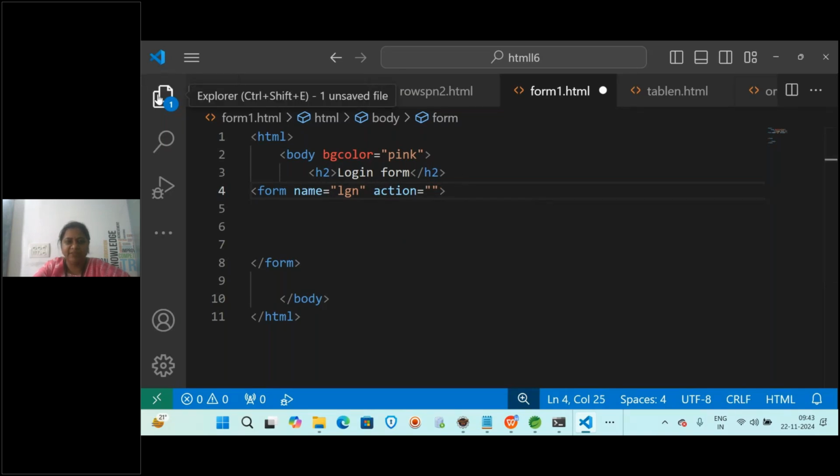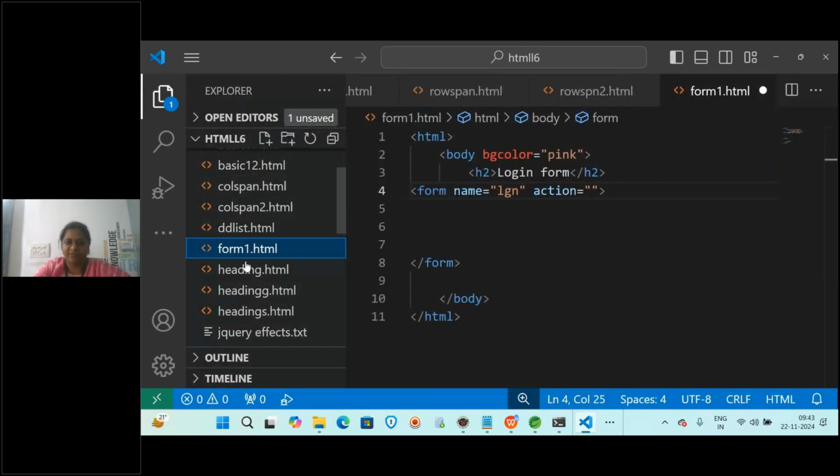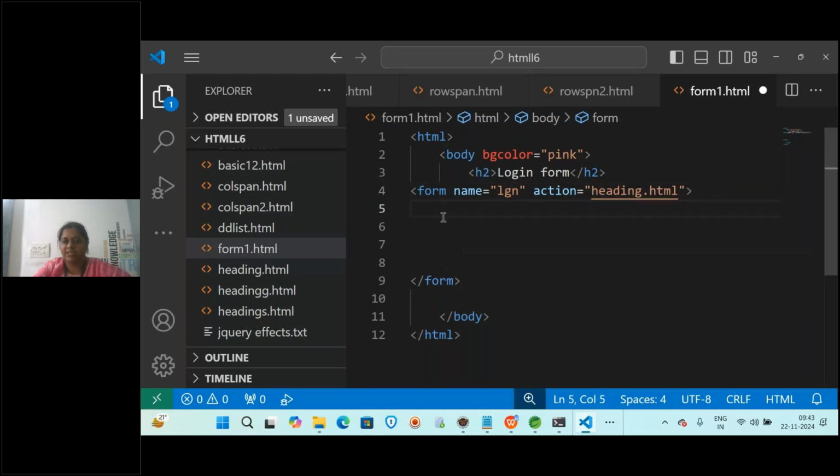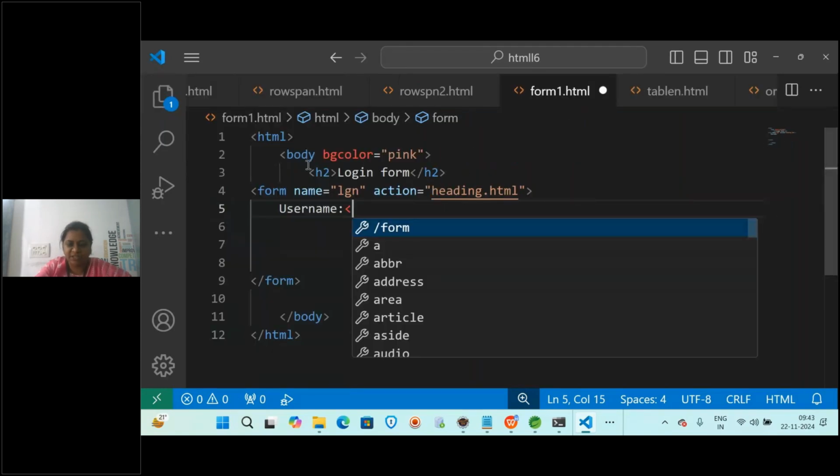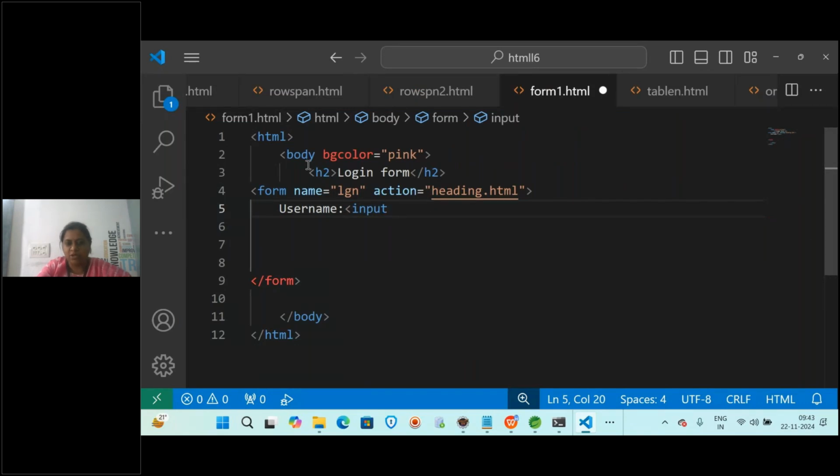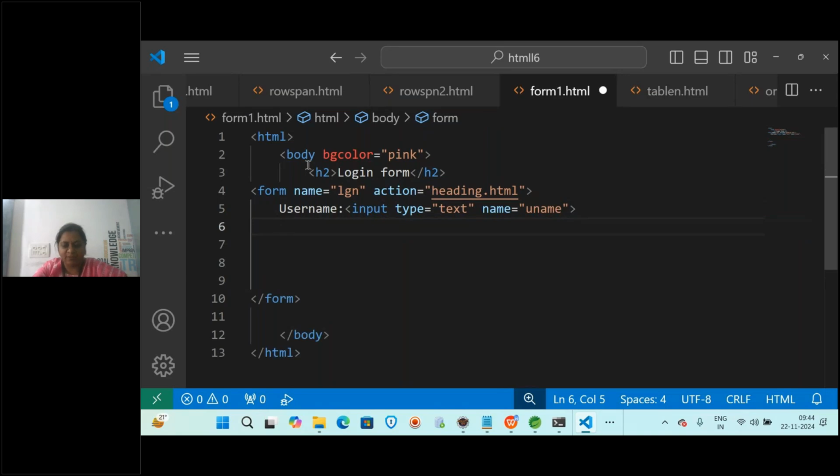Like already we created so many files, I'm giving any file name link, like heading.html. Give some name that we have. Now, just for testing. Now here I said, right, you have to give what? Username colon. Now here I'm going to write the input type is equal to text, or whatever you want. And then name is equal to, any name you want you can give, like name or anything, no problem.